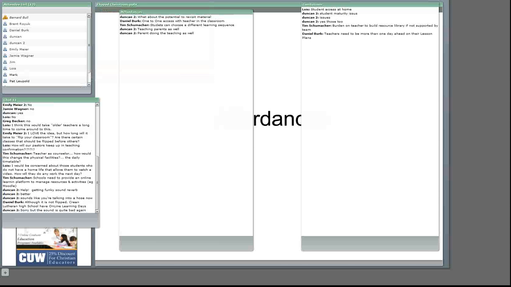One-to-one access with the teacher in the classroom. Students can choose a different learning sequence. Oh, the sequence is an interesting concept, Tim. That's really, really neat. Parents joining in. So parents can jump in.